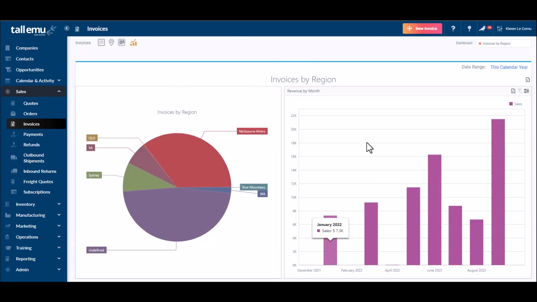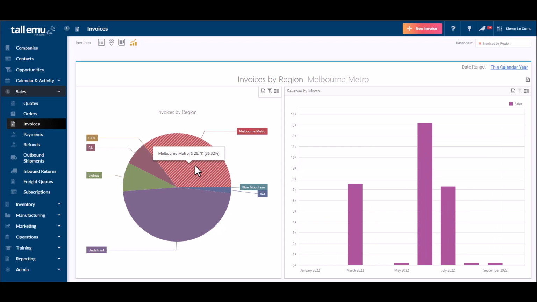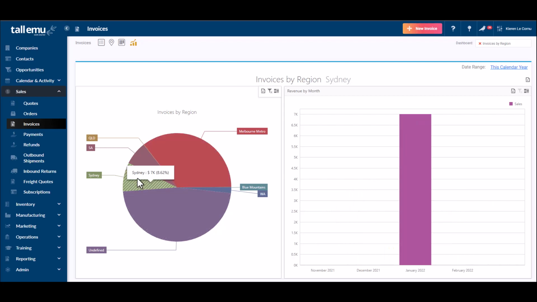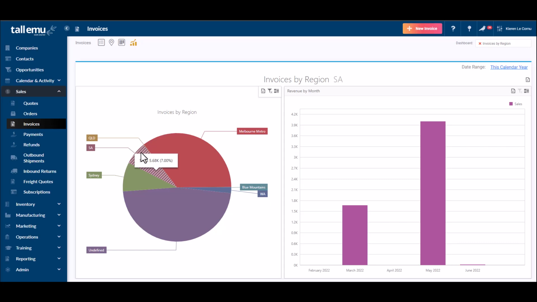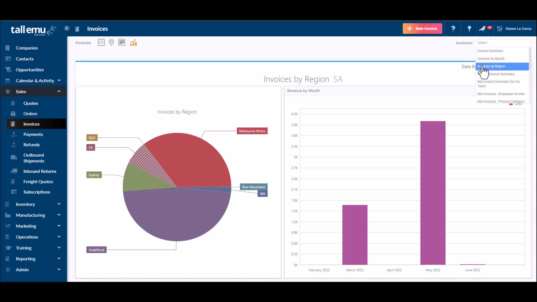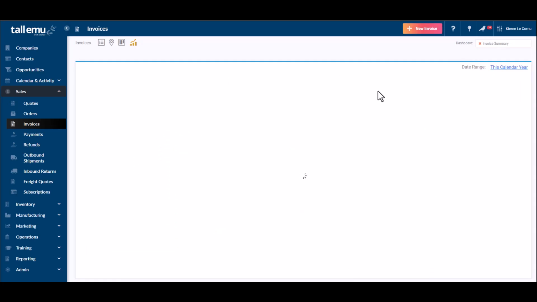So once I've got a dashboard up, it's interactive and I can click on different elements to drill down into the data. So for example, I can click here on Melbourne Metro and it will go and adjust this other graph to just show me information for Melbourne Metro. If I click here for Sydney, we'll see that the graph adjusts again. And let's go pick on South Australia. There we go. So there's a couple of different ways that we can break down this data.